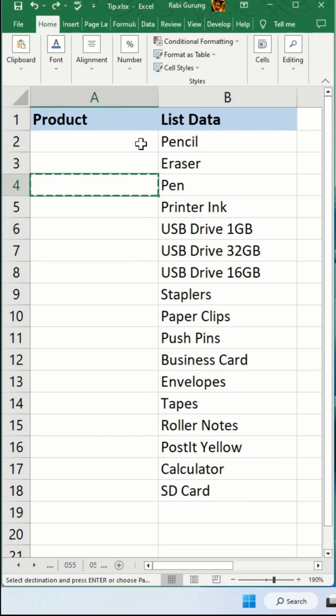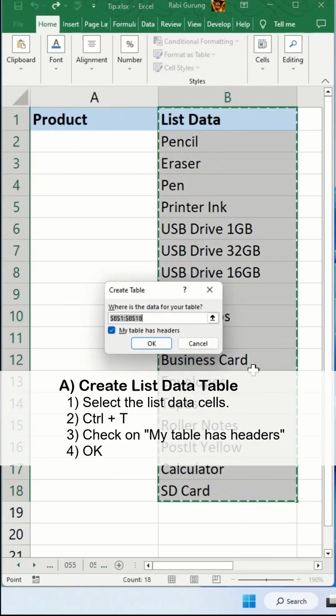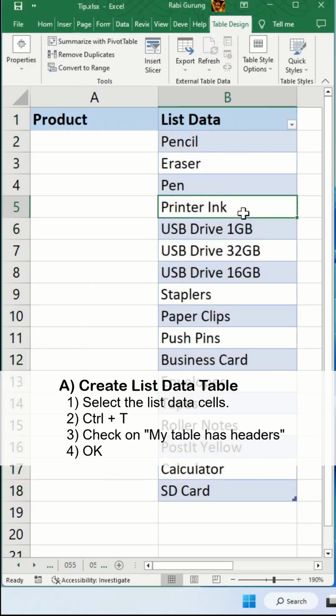I'm gonna clear the list here. So first of all, you're gonna select all your list data and press Ctrl T to make that into a table. I'm gonna leave the check mark here because my table has a header here, and click OK. Now this one becomes a table.